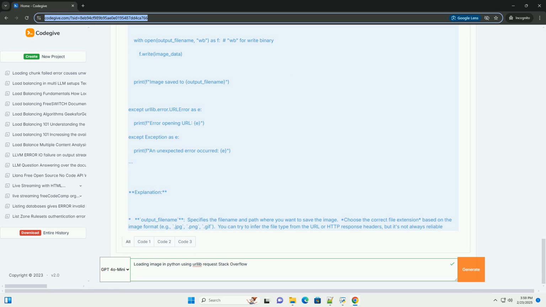Check network connectivity. Ensure that your script has a stable internet connection. Use proxies. If your IP address is being blocked, you can use a proxy server to route your requests through a different IP address, covered in the next section. Here's an example of implementing a retry mechanism with exponential backoff. Explanation.